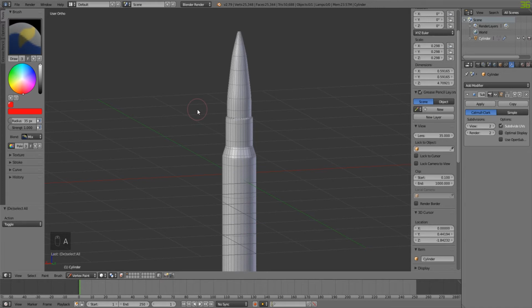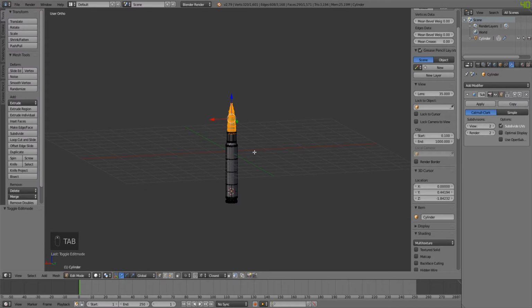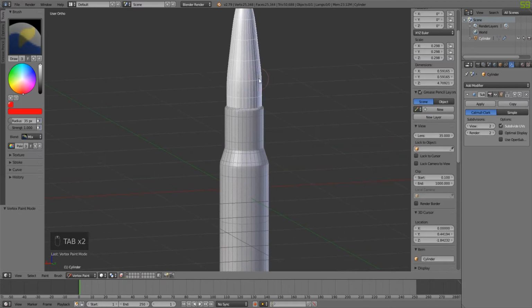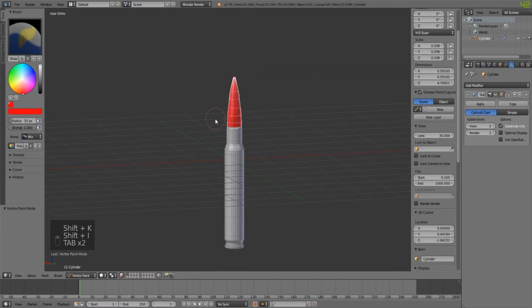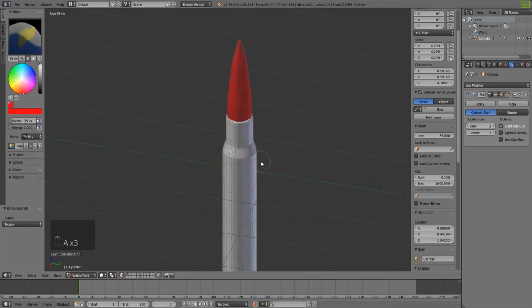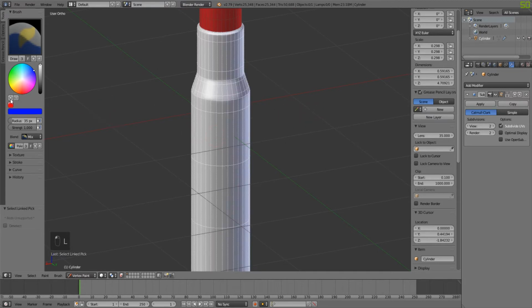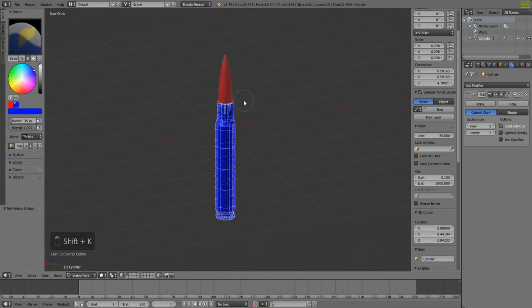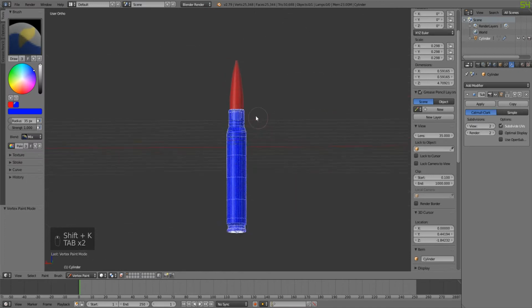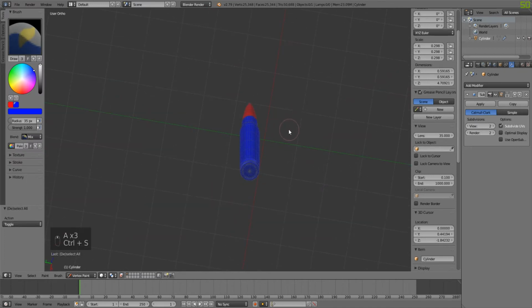And make sure you've selected this object by hovering over it and pressing L. In edit mode, that should be the only thing selected. Once you have that, you're going to go ahead and press Shift K, and it will assign the red value to that. And now, same thing, press L on this and add the blue color to it. So now we should end up with something a lot like this.